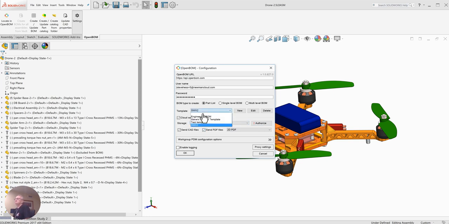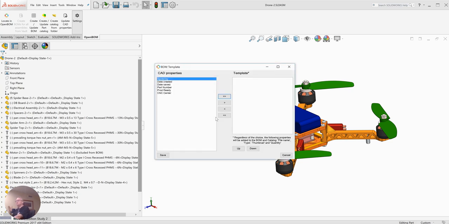The neatest feature is the ability to edit and save templates, SolidWorks templates for OpenBOM. This is about the single most requested feature. I'm going to create a new template. SolidWorks 3. This defines what stuff comes from SolidWorks files into your OpenBOM.